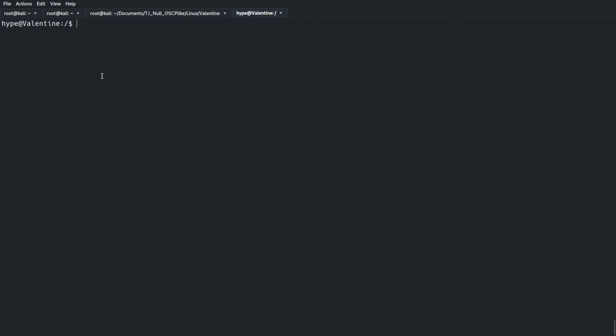Welcome one and all. This is the walkthrough for the Dirty Cow exploit, and the machine I have chosen for this is Valentine from Hack the Box. As you can see here, I'm connected to Valentine as a user called Hype. The initial foothold is complete, and I'm able to connect as a less privileged user called Hype.